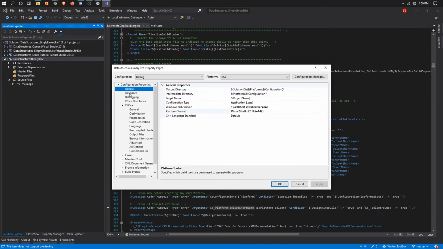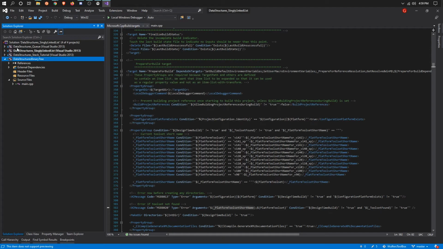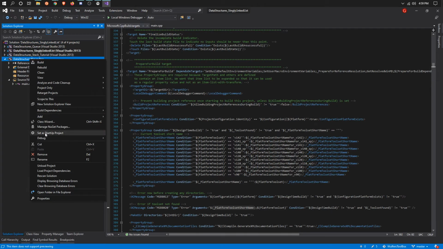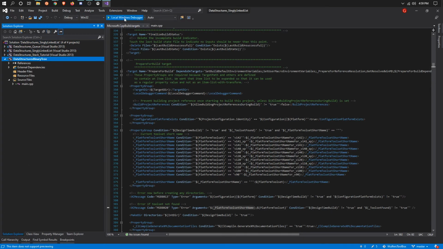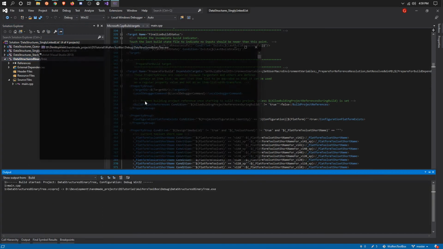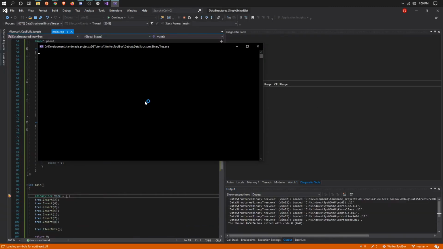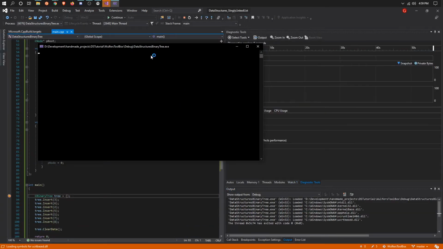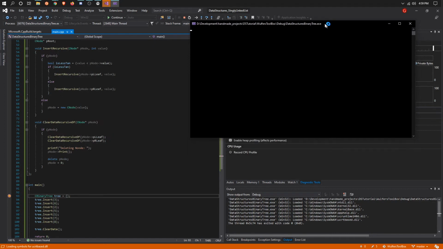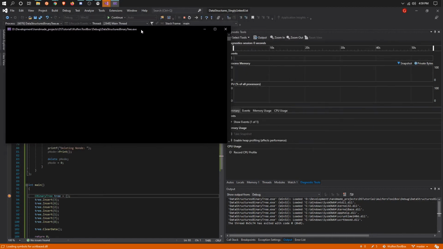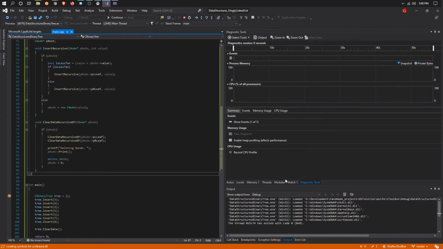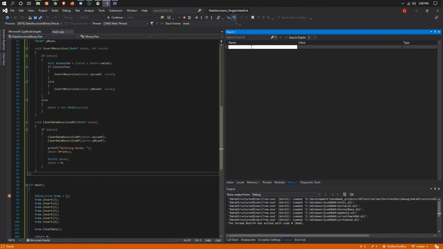There's nothing wrong with the configuration of this guy, but there is something wrong with... Oh, dummy. Well, we've got to set that guy as the startup project, and then that should be fine. Alright, so we have this guy, and we have... Okay, we don't care about that yet. So we've got our stuff here.